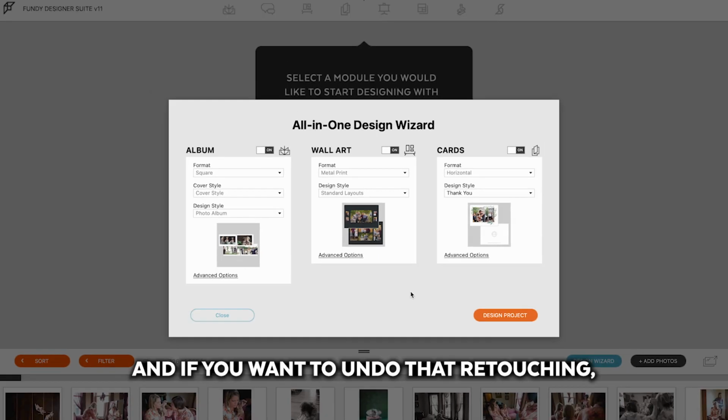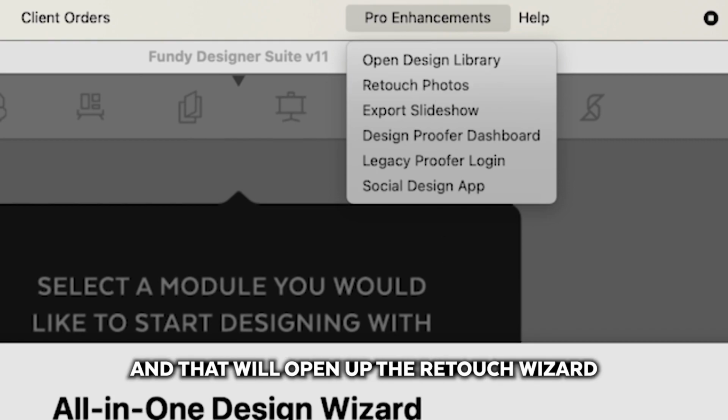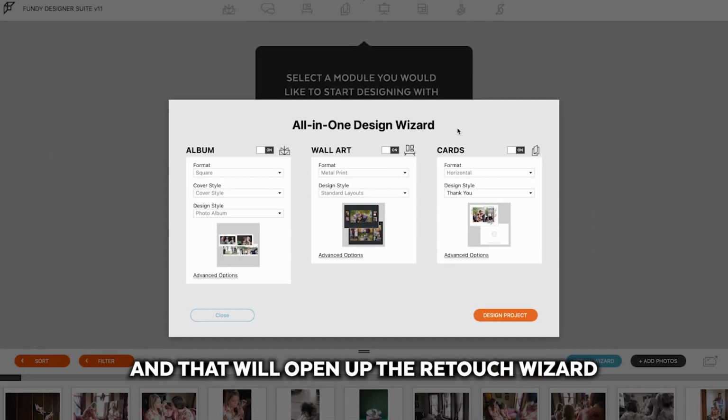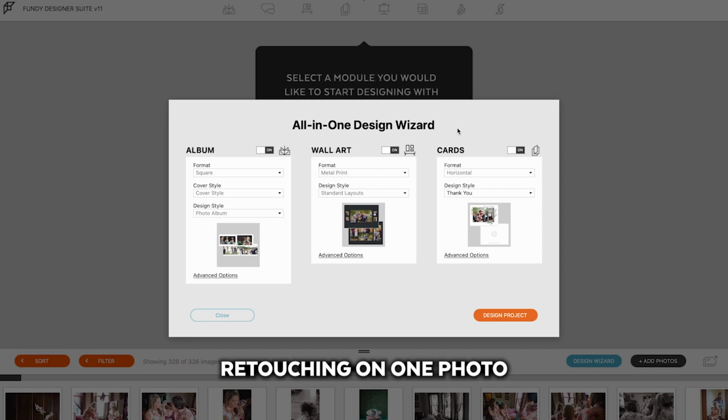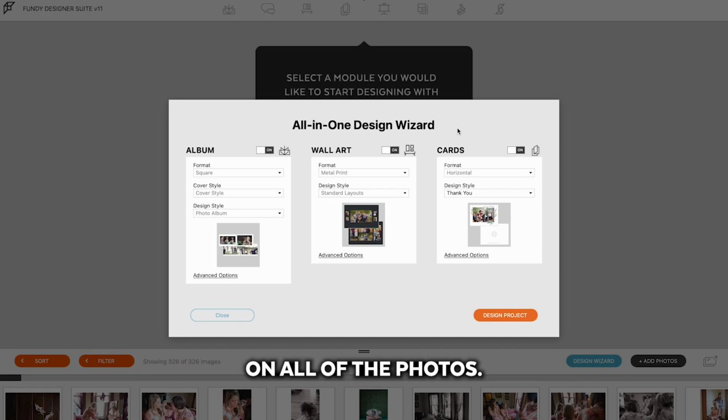And if you want to undo that retouching, just go up to the Pro Enhancements, click Retouch Photos, and that will open up the retouch wizard, and you can remove the skin retouching on one photo and then select all and batch remove it on all of the photos.